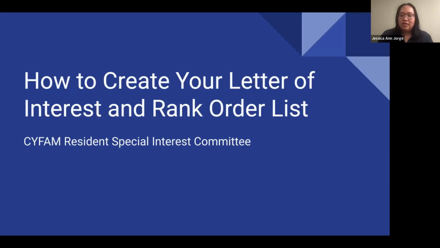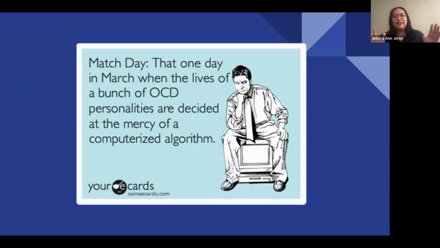So without further ado, let's get into it. Everybody wants to get to this, right? Match day. Everybody wants to get to this point in the day where it's a bunch of OCD people at the mercy of an algorithm. Sadly, that is the reality. But we want to enjoy the journey, and I know some of us want to increase their chances.